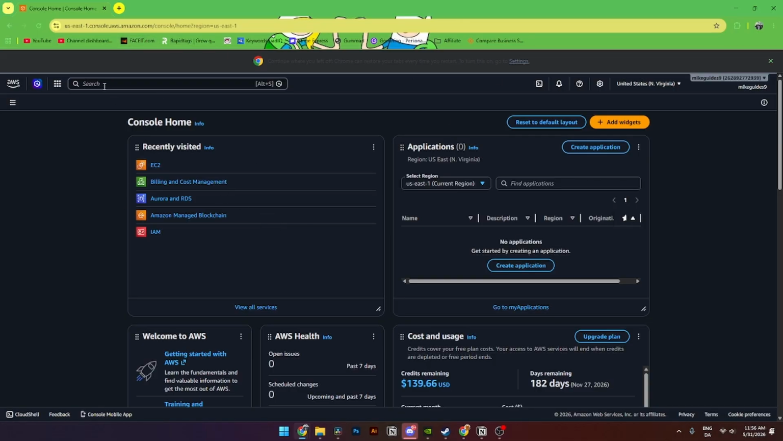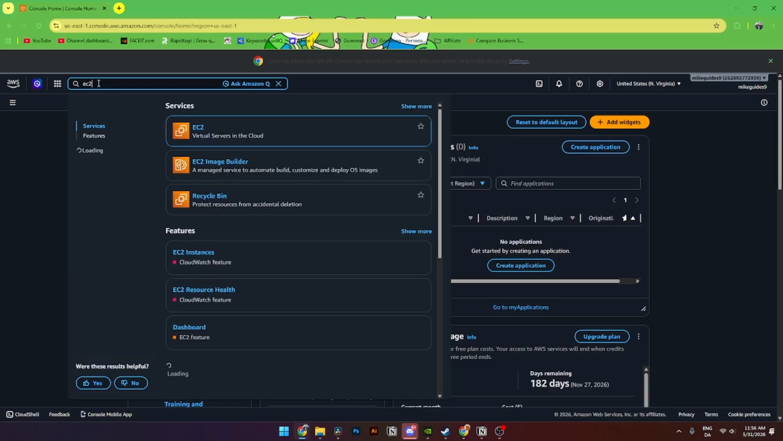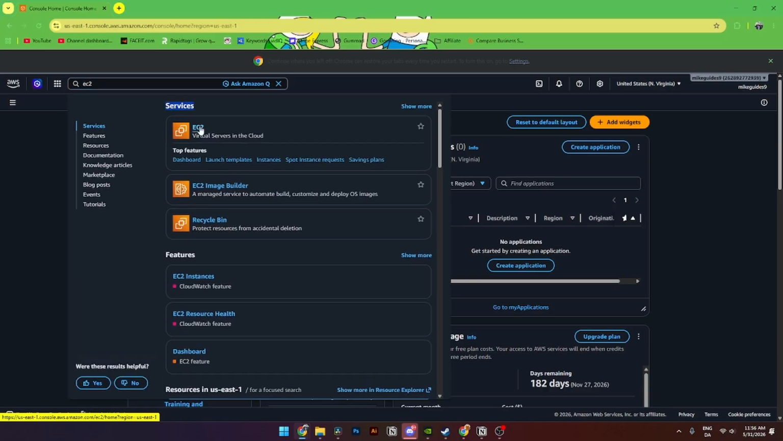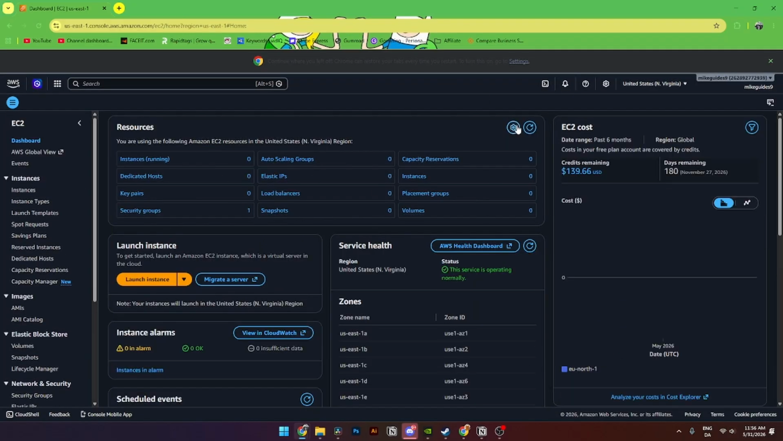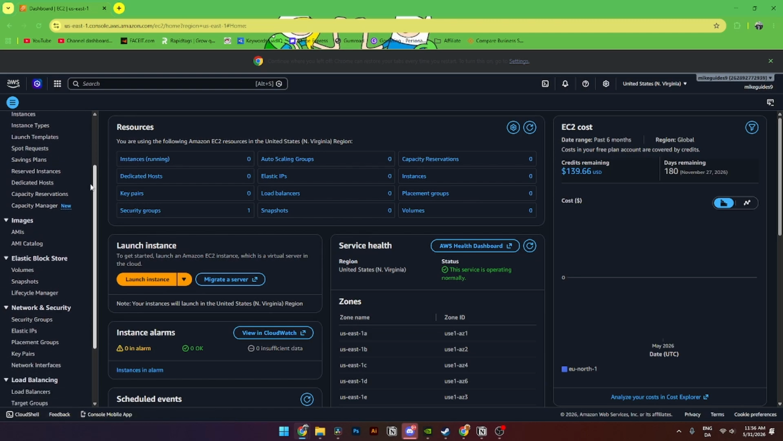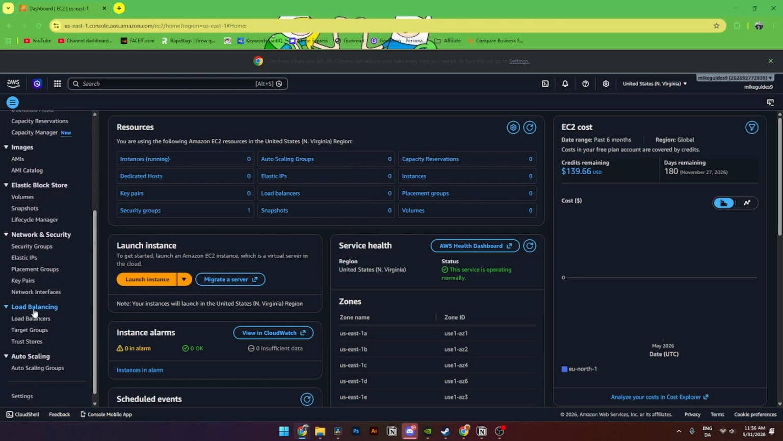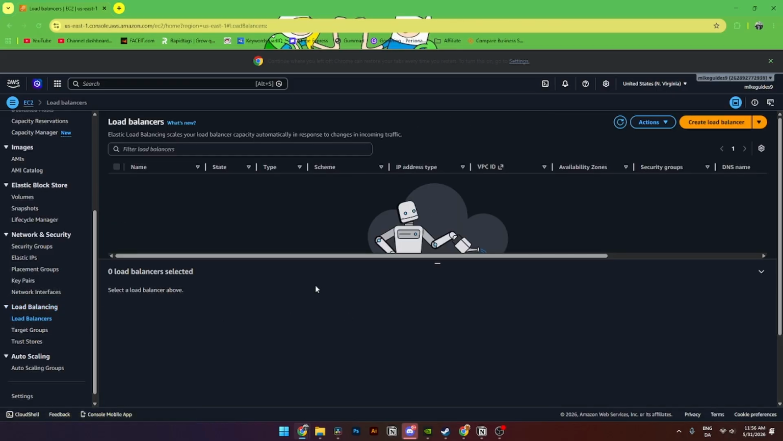Now from here you'll need to go up to the search bar and click on EC2, and under the services you'll be able to see the EC2 dashboard. Once you click on that, it should look something like this. Now from here you'll need to go over to the left-hand side where it says load balancing, and right underneath that you'll be able to see load balancers. Now from here you'll be able to see an overview of all of your previously created load balancers. If you don't have one already, then you will need to create a new one by clicking create load balancer right here in the right-hand corner.